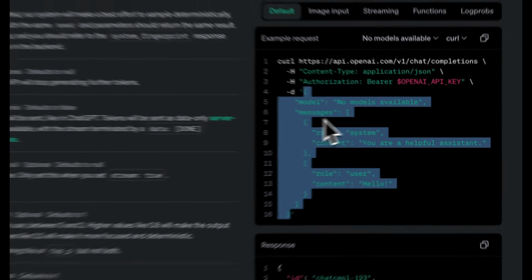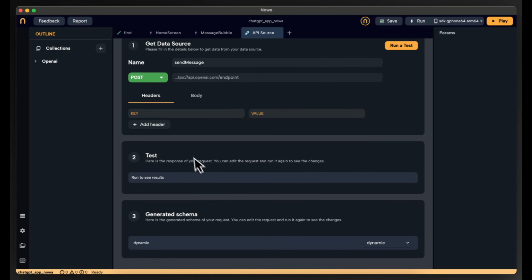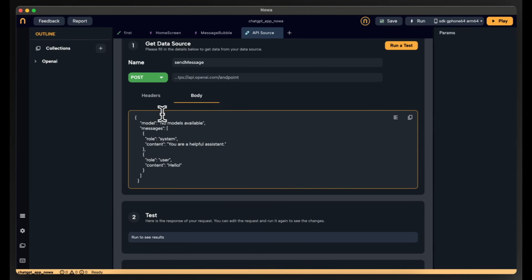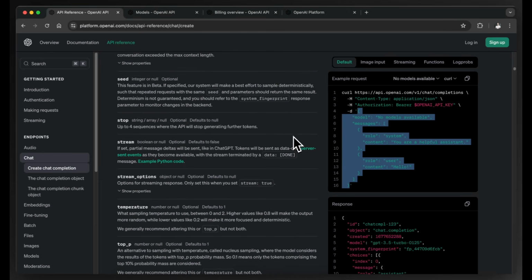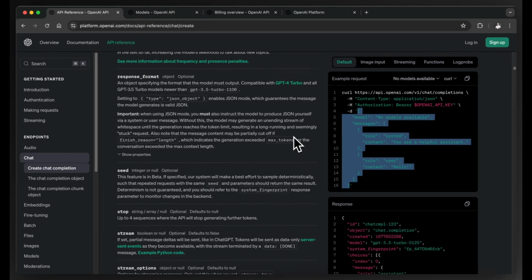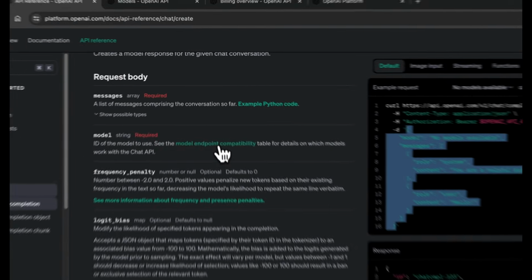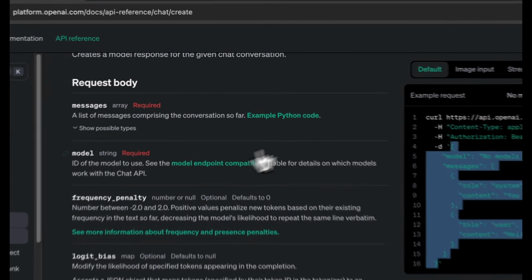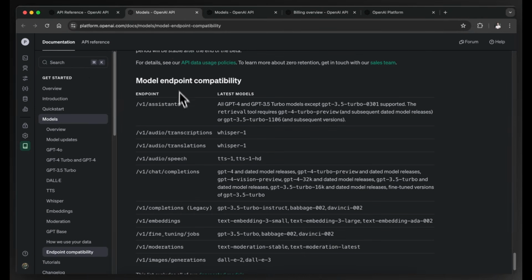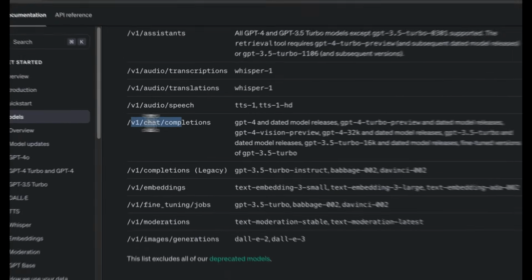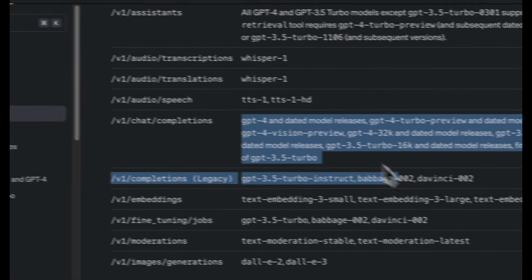And the body is, as you can see, a JSON object. So you can have it here. Now let's start to fill in the information. First of all, choose a model. If you go back to the documentation, you will see what models you have. If you go a little bit up, click on this link, model endpoint compatibility. And for the endpoint, which is the completion, I can use one of those models.